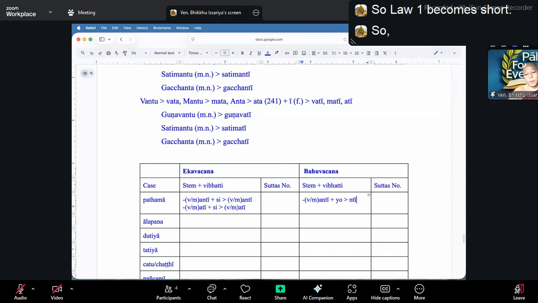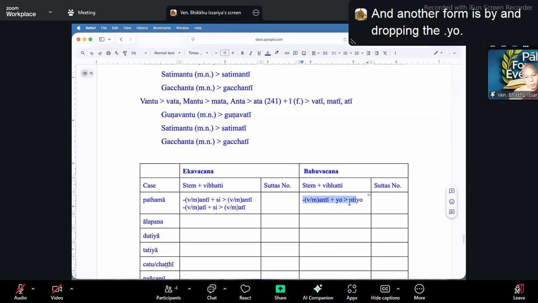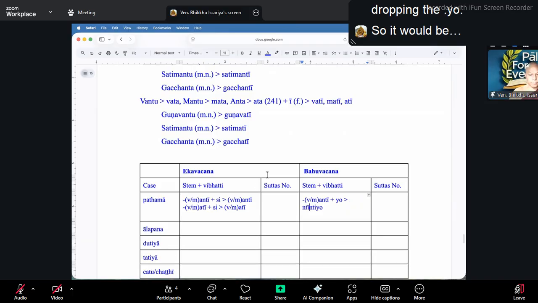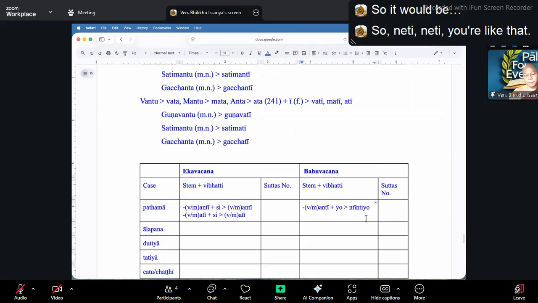So the your in this way. And then another form is by dropping that your. So nadi, or like that. And also for the second stem. So wa, di, ma, di, and the yo also.